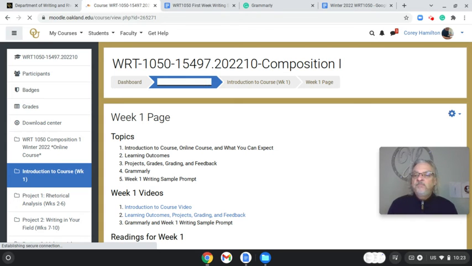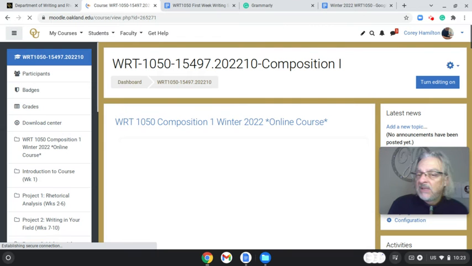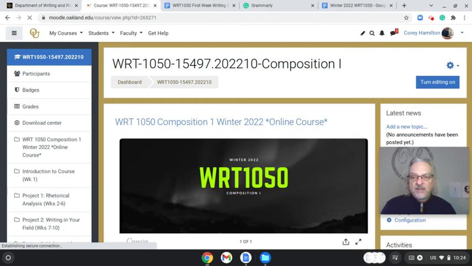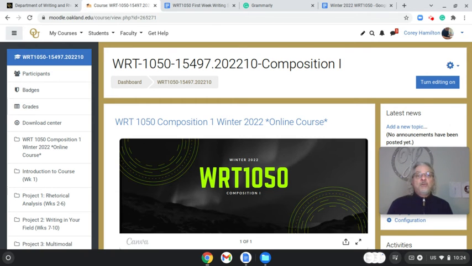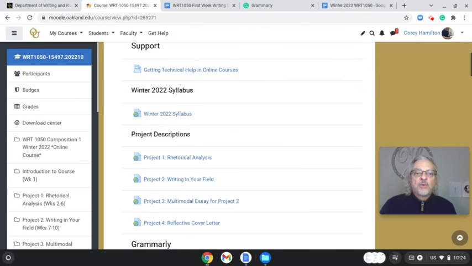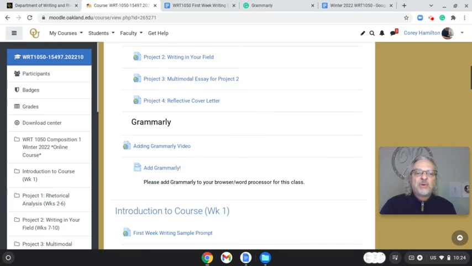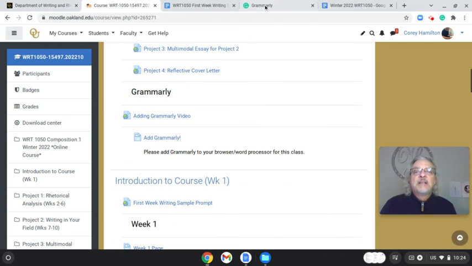Grammarly is not just something that helps us with our writing, it also becomes a tool. As we'll learn later in the semester, there's an activity towards the end where we'll look at one of our projects as we're writing it, and we'll start making note of the things that Grammarly is catching for us.